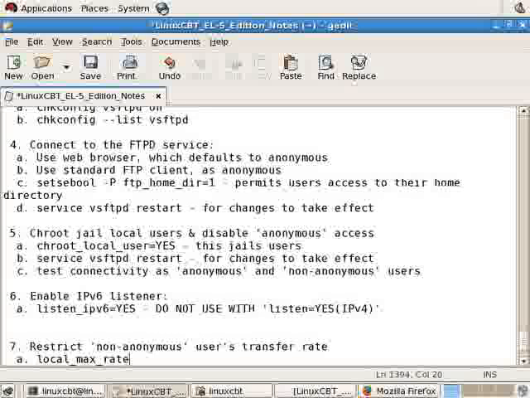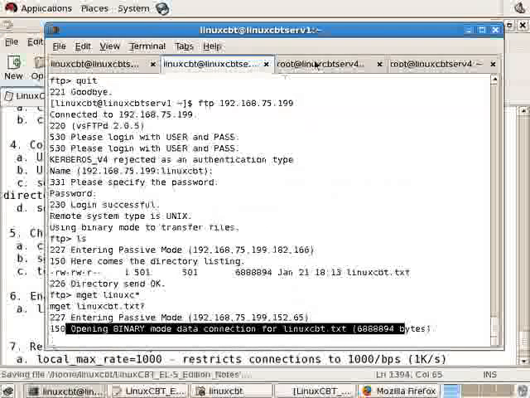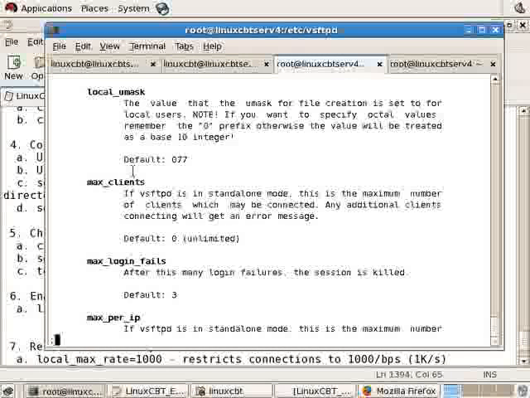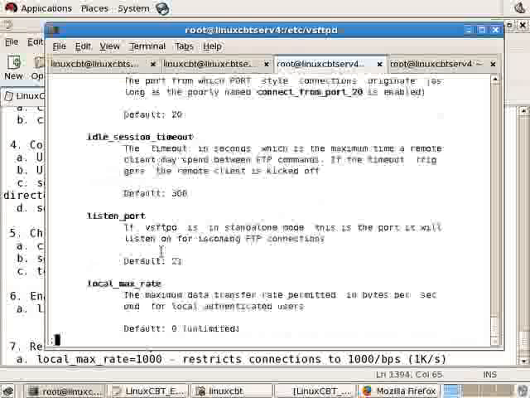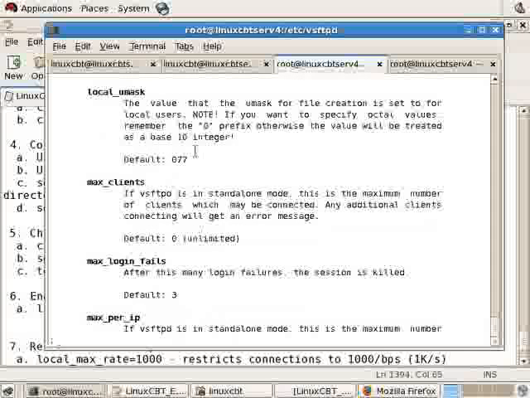So set local_max_rate equal, let's say, 1,000. Restricts connections to 1,000 bytes per second, or roughly 1K per second. As indicated in the man page for the configuration file, vsftpd.conf. And again, that's the local transfer rate in bytes per second. So if you set it to 1,000, then that's 1,000 bytes, or 1K per second. And this is again for local authenticated users.